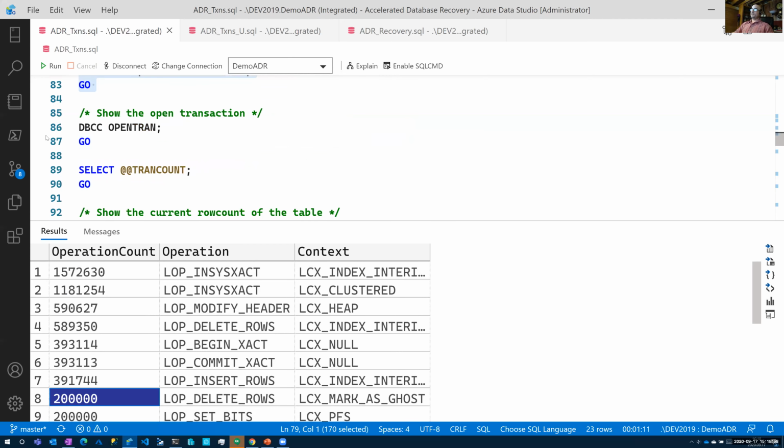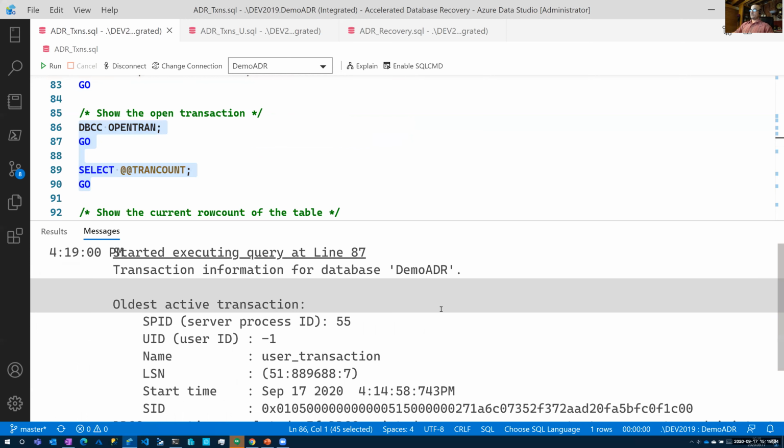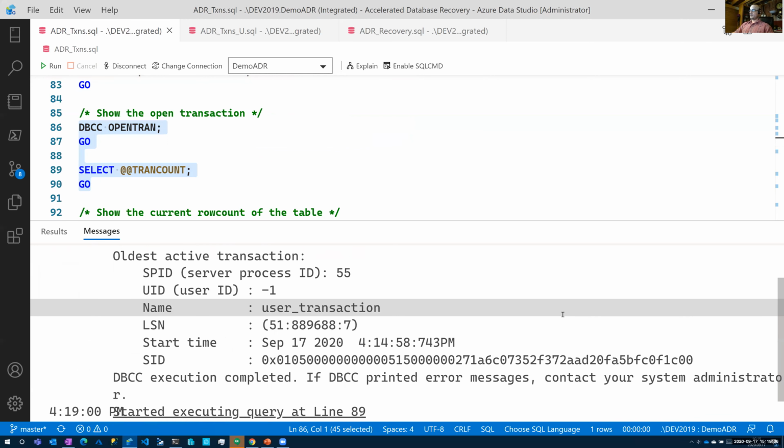And during that whole thing, that transaction is still open. So we get a 1 back from our select of the tran count, and there's our transaction information right there running under 55.